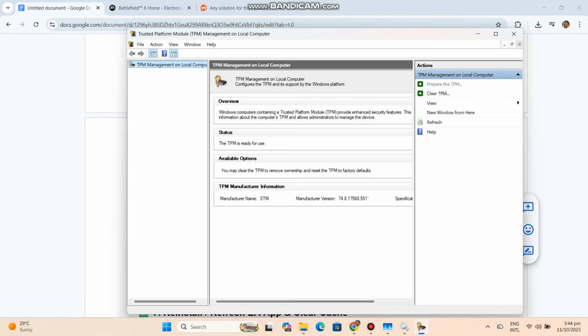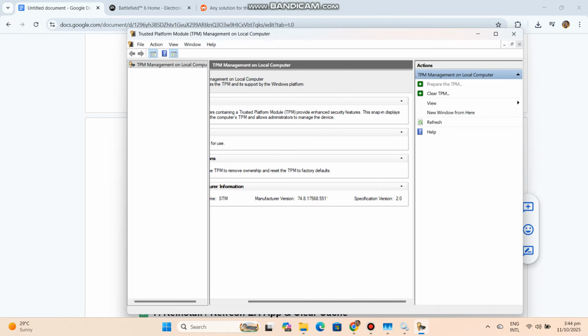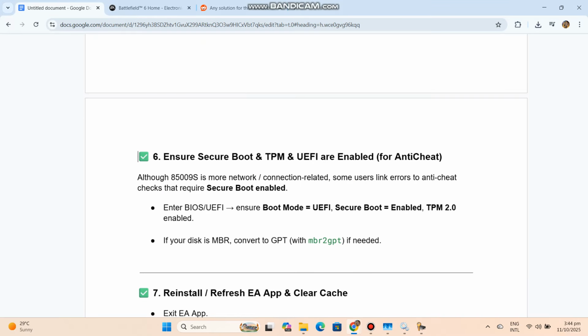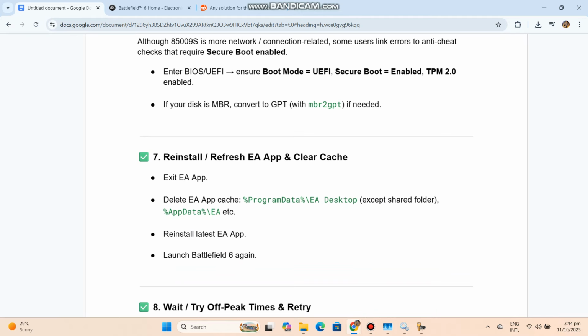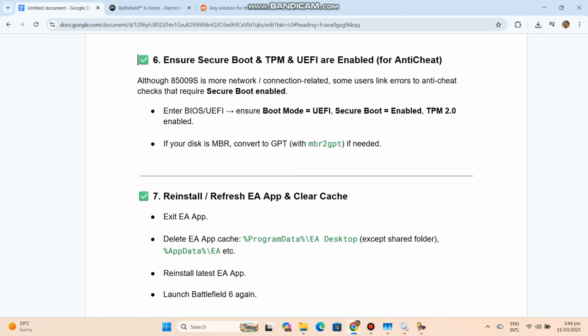Step 7: Reinstall or refresh the EA app and clear cache. Exit the EA app. Delete the EA app cache in ProgramData, EA Desktop (except the shared folder), and AppData, EA, etc. Reinstall the latest EA app, then launch Battlefield 6 again.